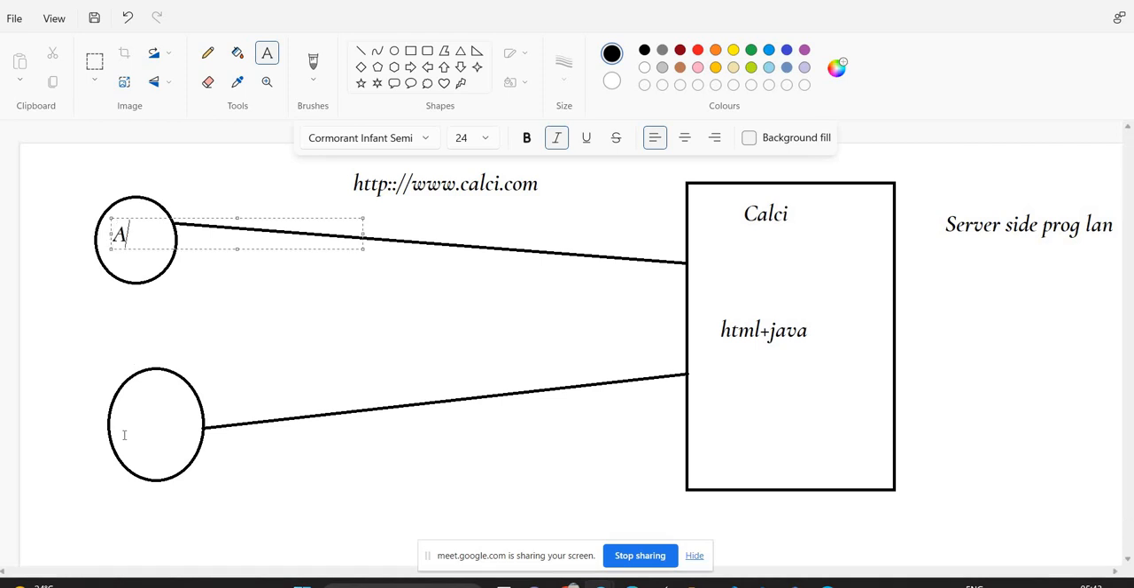Suppose computer A and computer B send a request to the server, http colon www.calci.com. The server has sent an HTML file. It has two text boxes and one button. Enter A value, B value, click on the button. Yesterday we had a discussion. What was the problem in this scenario?